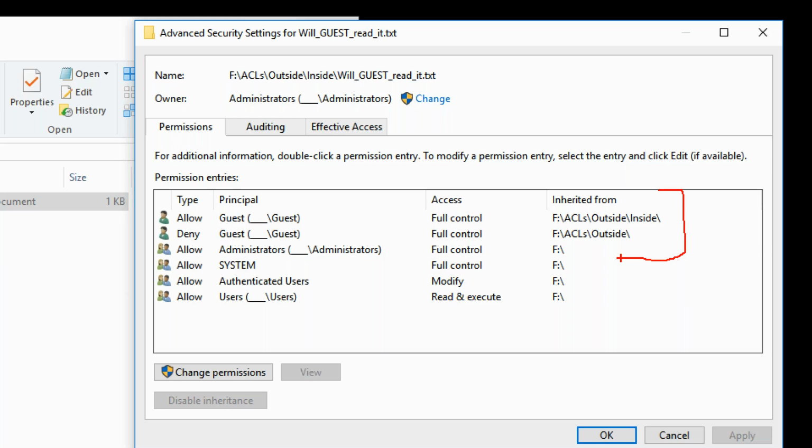And the question is, does it matter? And the answer is yes, it does, because please have a look. Allow is the first one on the list. It's closer to the object. We are not breaking inheritance over here, so technically it's inherited from FACLs outside inside, and this is the one that is closer, and the one farther is deny. Now we could be like, well, so what? Deny is on the top, so it means that it overrides all the allows.